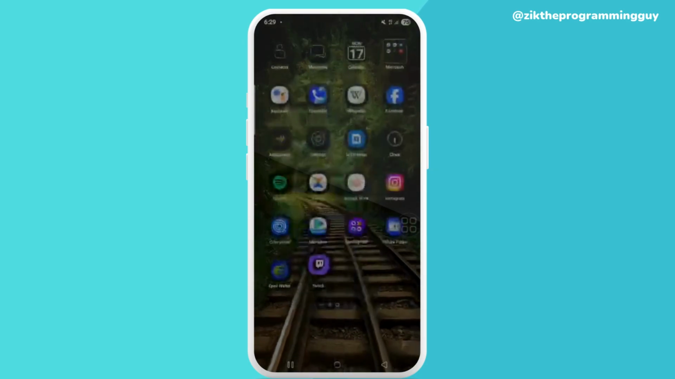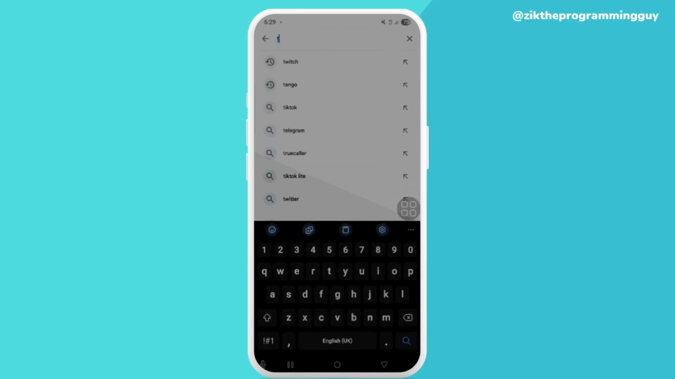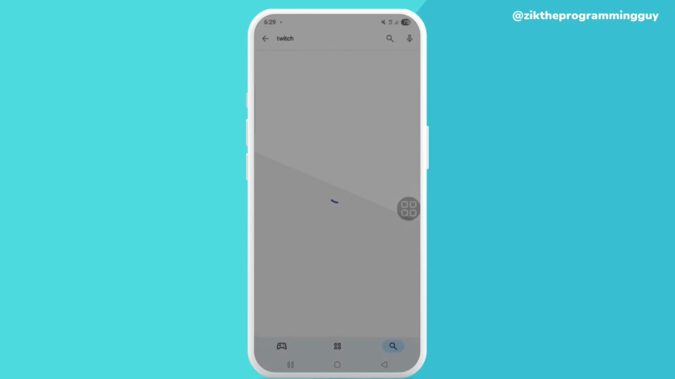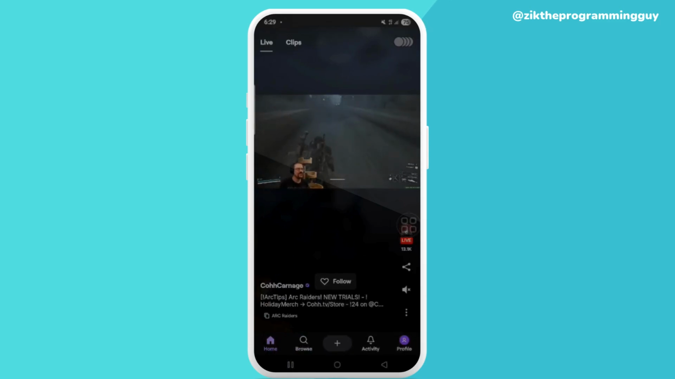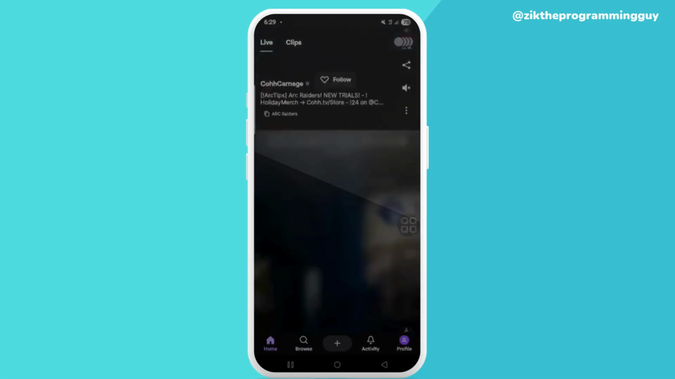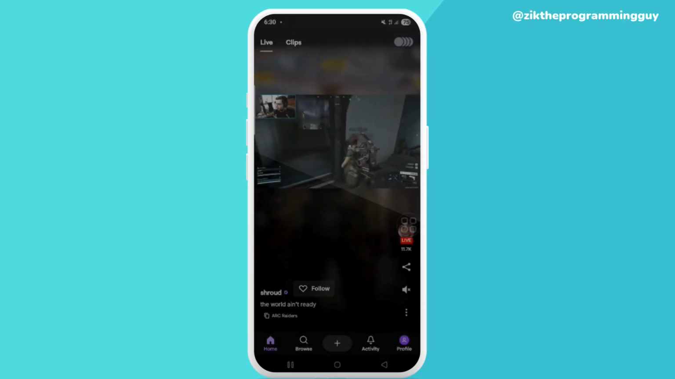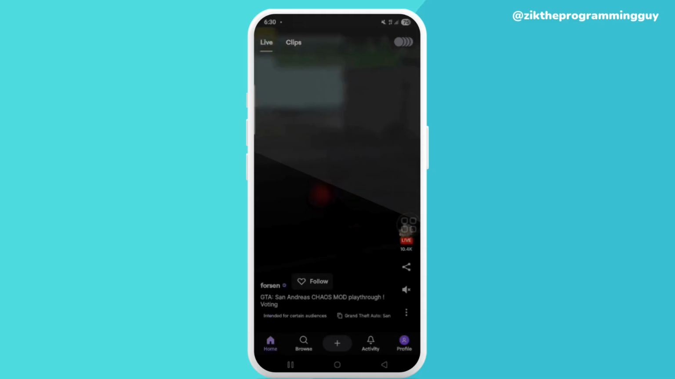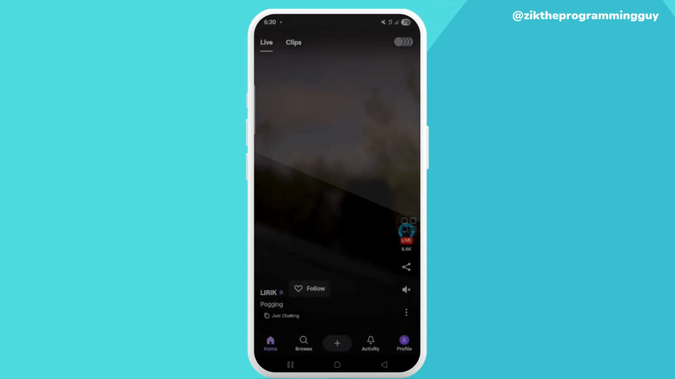So first things first, you have to go to your Play Store or your Apple Store to install the app. Just type Twitch and install it. Once you install it, you can click on open to open the app up. You can see right here, someone is live streaming a gaming app. You can also do yours too, and it looks like TikTok. You can scroll through and look at different people.